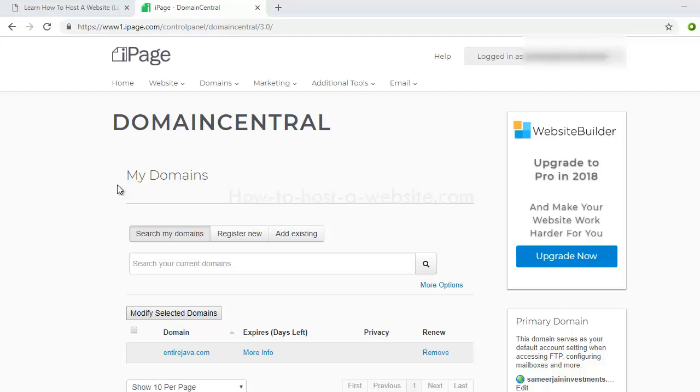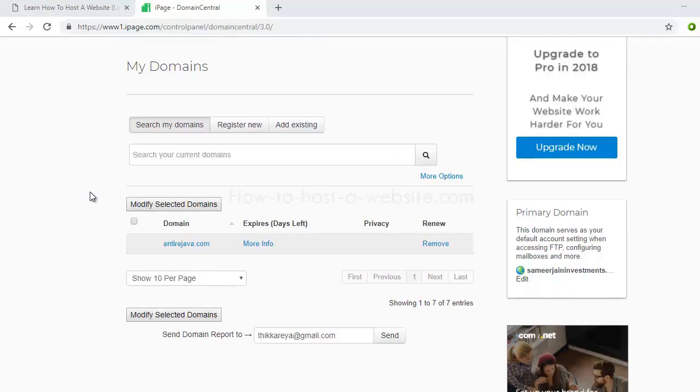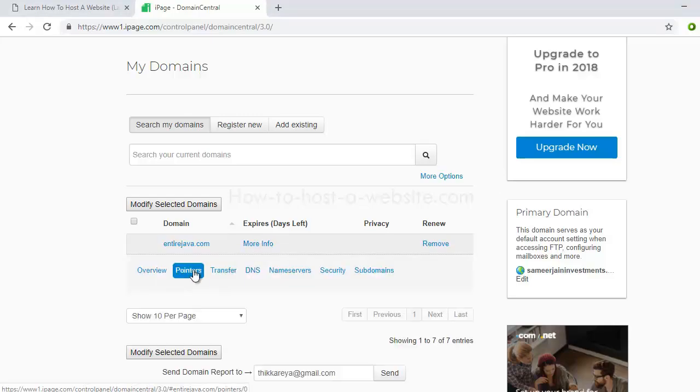Alright, let's get your website online. For that, head to Domain Central. You can get there by going to Domains, Domain Central, and once you're there, you should be able to locate your website in here. In case you don't see it, then take help from the chat support and get it resolved. But if you can see your website, click on More Info and then go to Pointers.